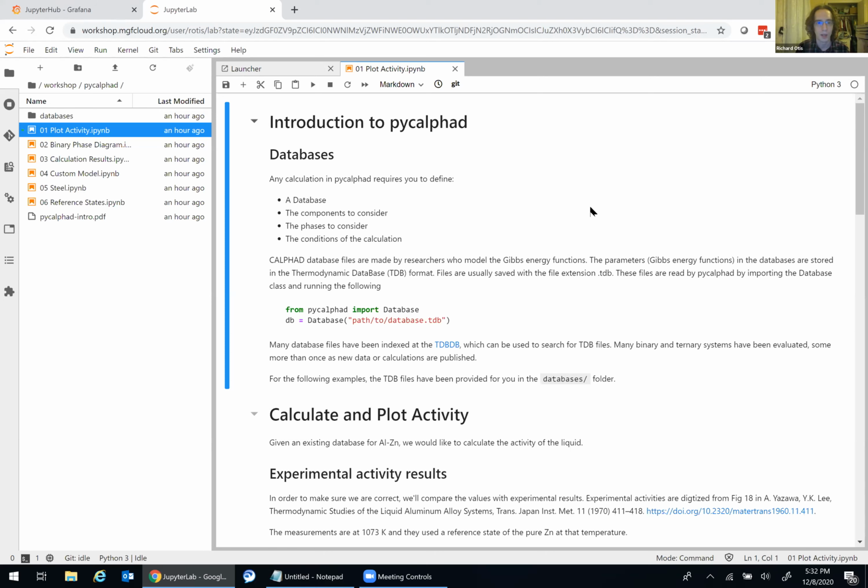In PyCalphad, and really any CALPHAD-based package, you have to have a database. You have to specify the components of interest, the phases of interest, and the conditions. These database files are made by researchers, and after today, some of those researchers may also be you, using ESPEI.